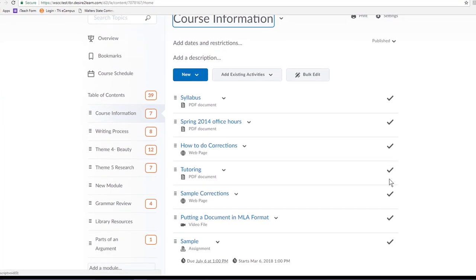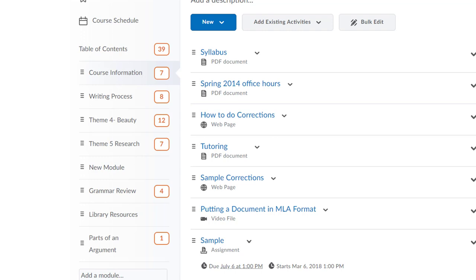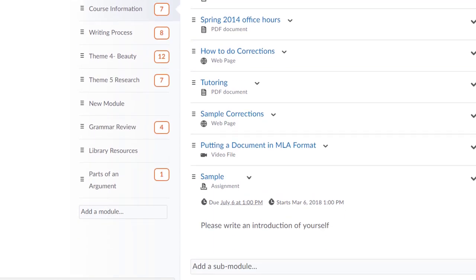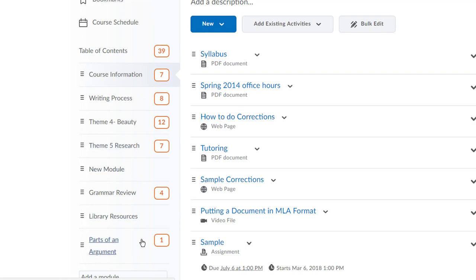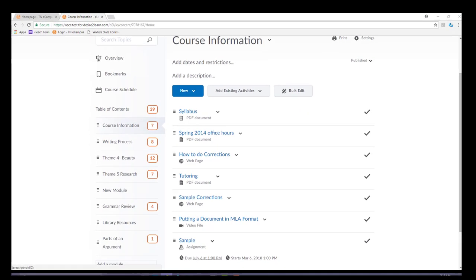I think this is a little bit more user-friendly: underneath each content item you can see exactly what the content is. It's a PDF document or a web page or a video file or an assignment. I think this is going to offer a lot of clarity to the students in knowing how to open the documents that you've added to your content.